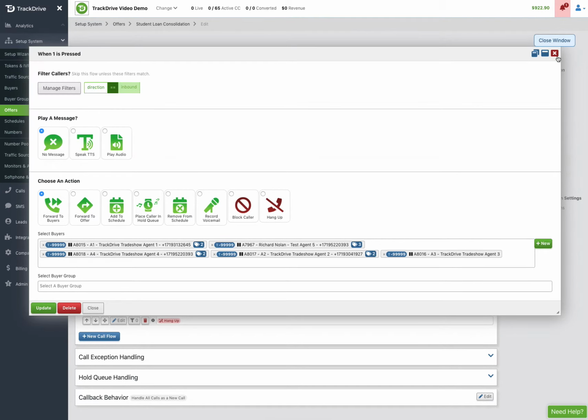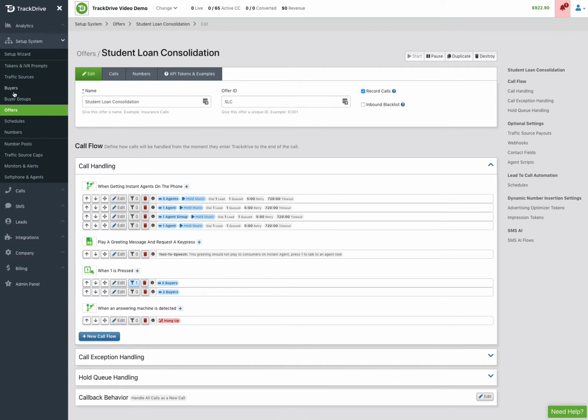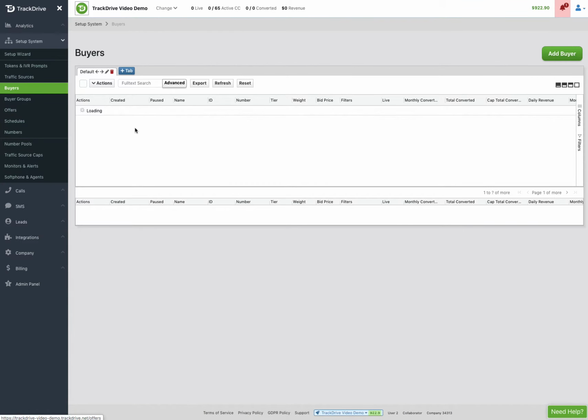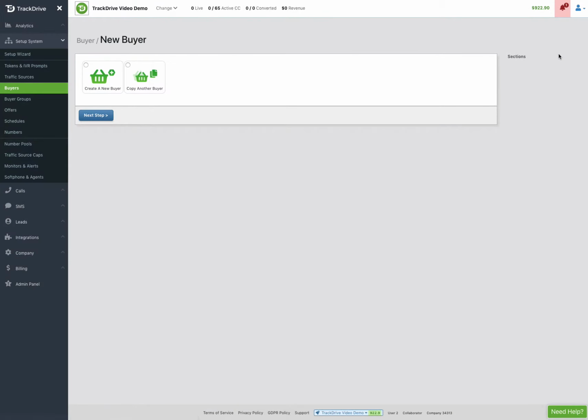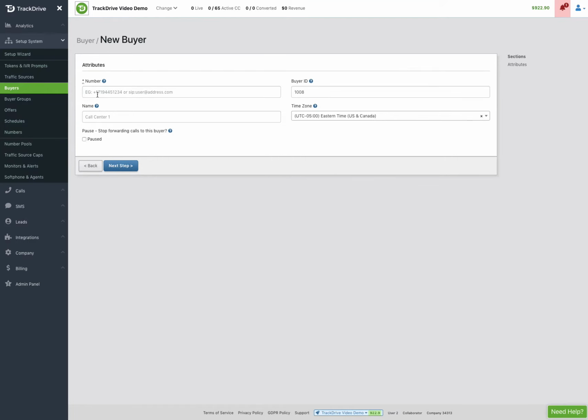But for purposes of this demo, I am going to show you, imagine we don't have all these buyers, how to add your first buyer. So I'm going to click on add a buyer, and I say create a new buyer. Now we are an international phone system, so you will have to use the country code when you're putting in a phone number. So +1 for America, +4 for United Kingdom. Whatever country you're dealing with, you have to use the country code.